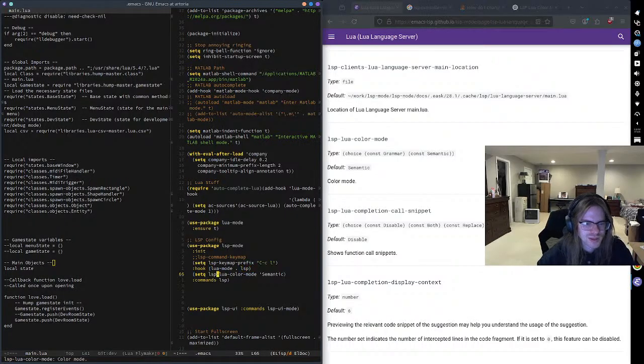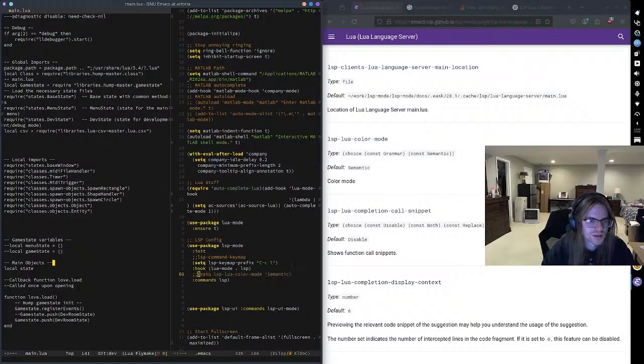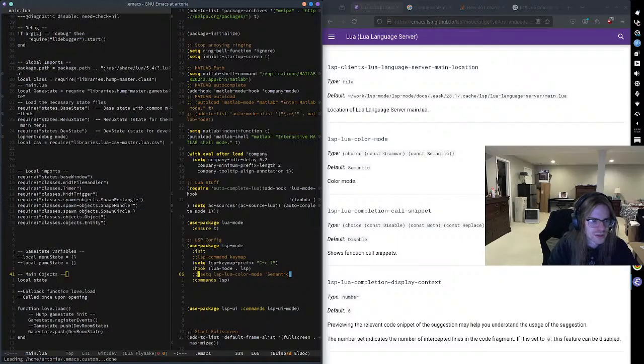Let me just comment this out. No, I did not want to do that. I'm going to go here and then to the other screen. And then I did not mean to do that there. We might need another restart, unfortunately, but okay, so we got the, why is setting Lua color mode semantic getting rid of my line count?